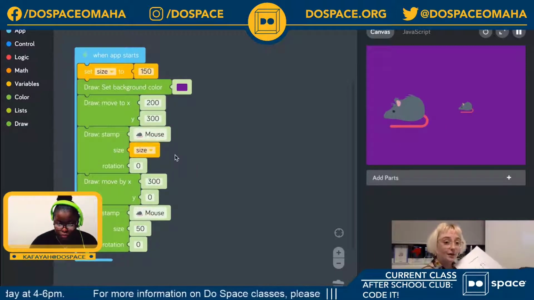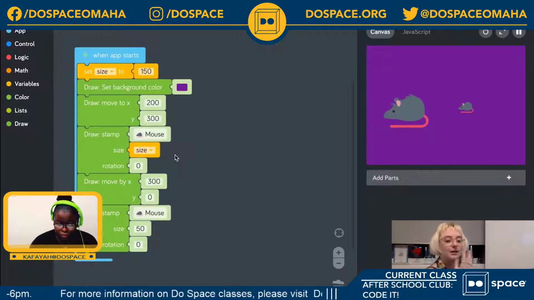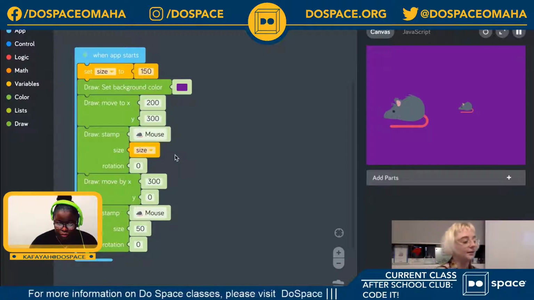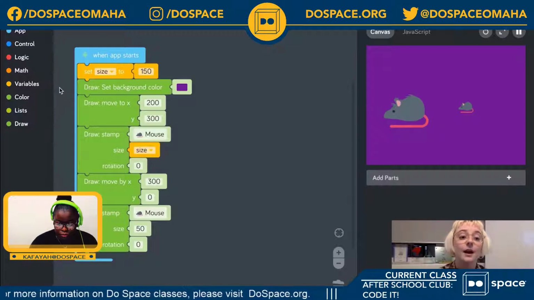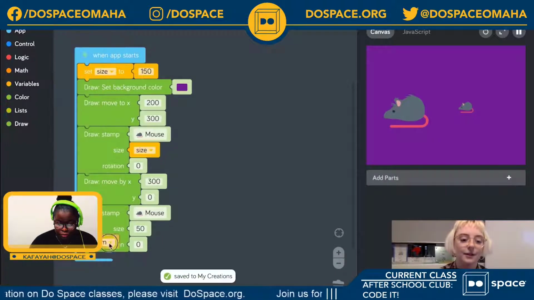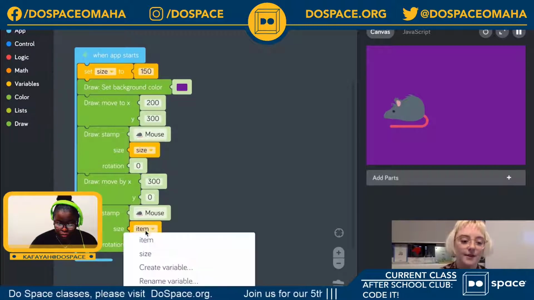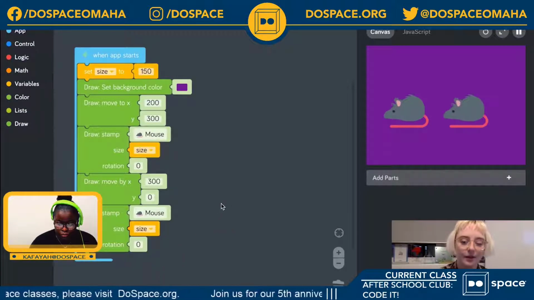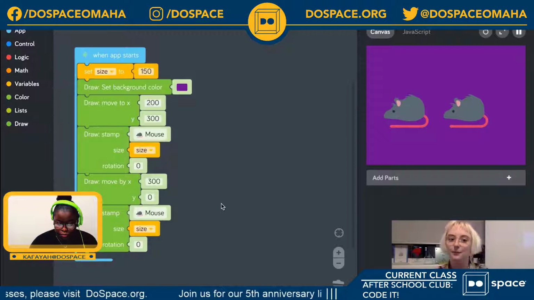Oh, it says that's 150. And then it uses that number to set the size. So if we get another variable block from our tray and connect it to our other mouse and set that to size, they'll both be exactly the same size.